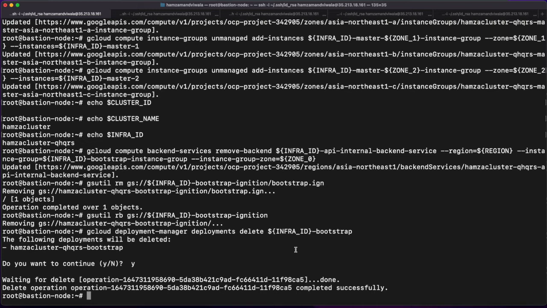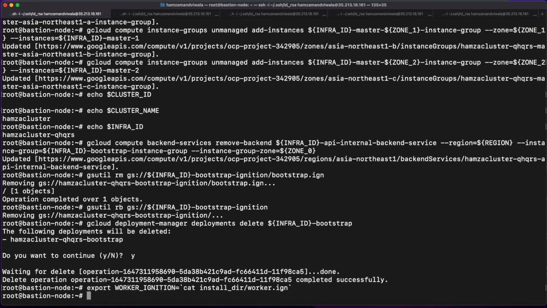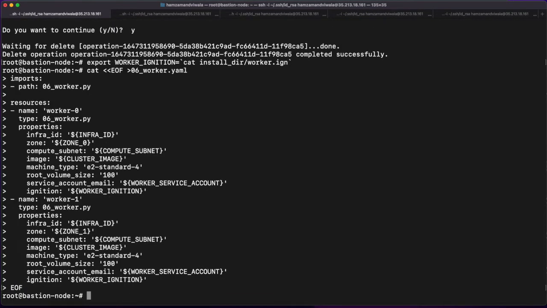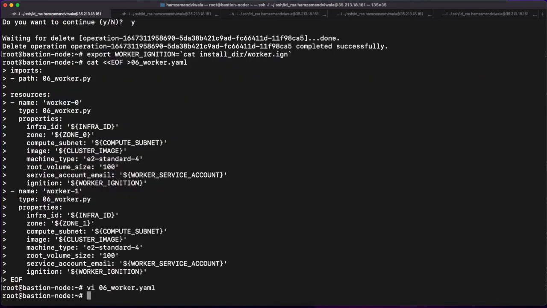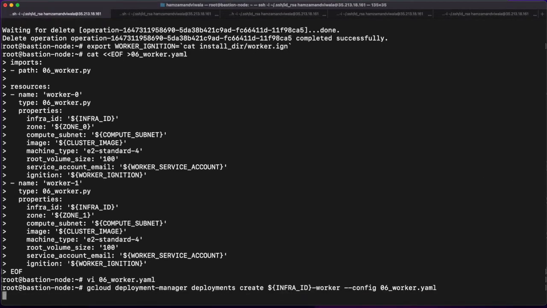So let's first of all set the environment variable for our worker ignition config file. The next one would be to create the config.yaml file. Let's inspect this file once quickly. Yes, it has picked up all the necessary variables. And finally, let's create the actual Google Cloud deployment object.